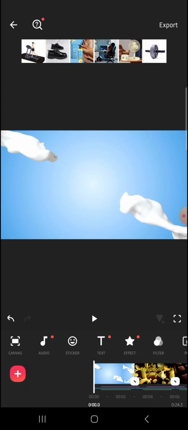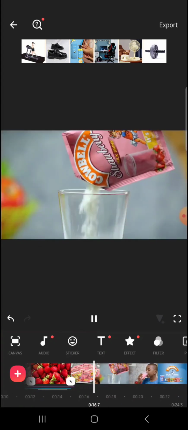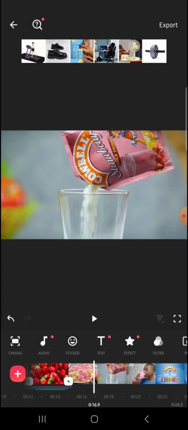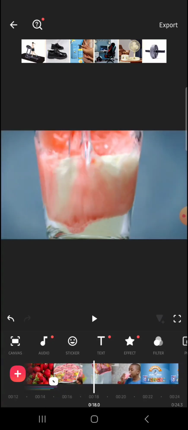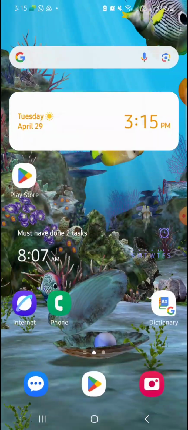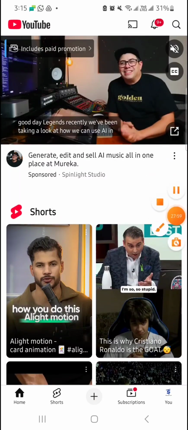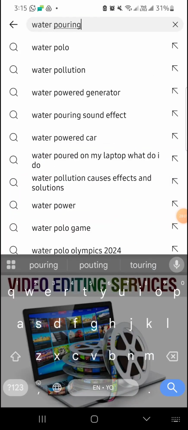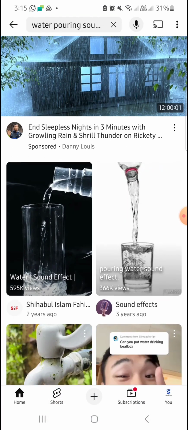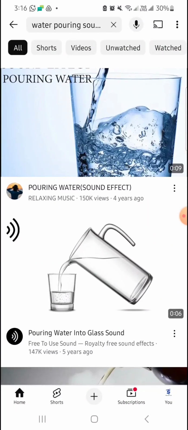The background sound is going to change everything. Now this place I want to add something like a water pouring sound effect. Now to get this water pouring sound effect, I don't think it's in InShot, so I'm going to get it from YouTube. I'll go to my YouTube and I'll search for water pouring sound effect. You understand? So water pouring sound effect. So I'm going to click on this place. Then I'm going to pick the video that I like. Let's say I like this one, for example.